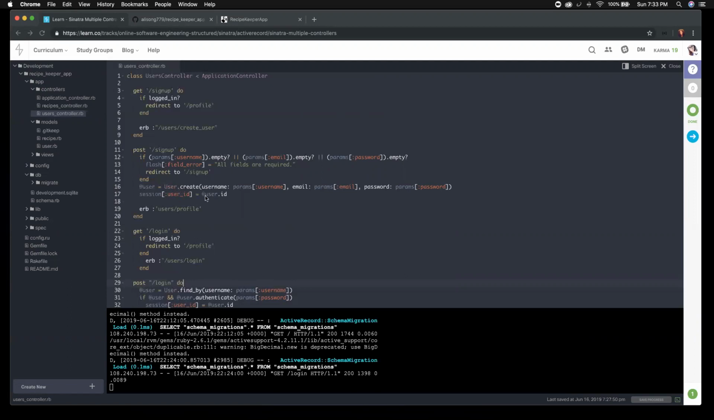The route then uses that info to create a new user instance, assigning the parameters username, email, password, and then signs the user in by setting the session hash user ID to the new user's ID.